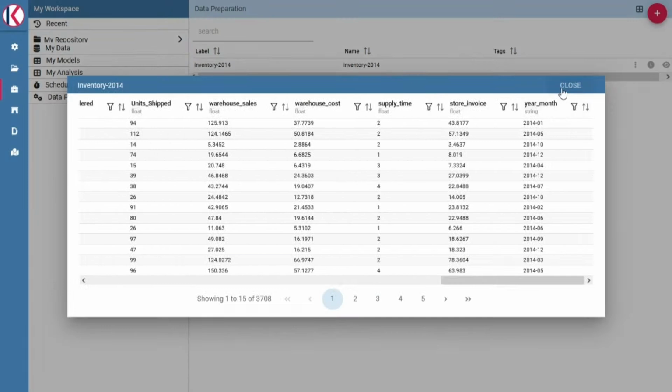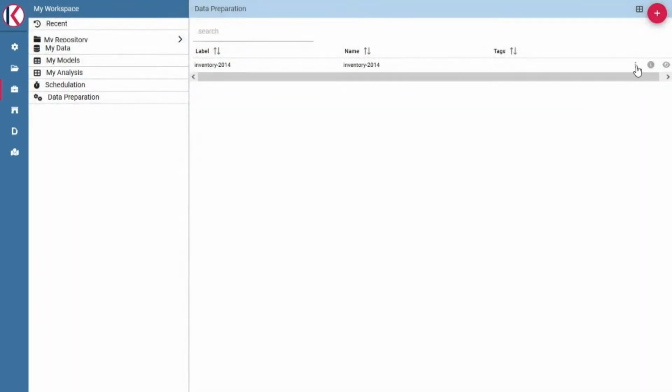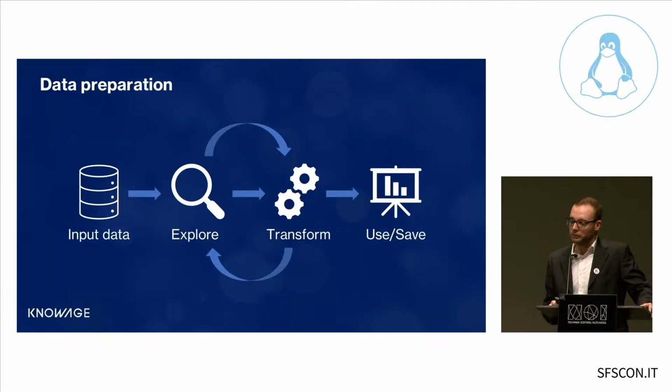Here you can see a preview of what is the final output of the data preparation. And one useful thing is that you can also, of course, export the content of the data set that you have created in a CSV file or Excel file. Okay, can we go back to the, thank you.